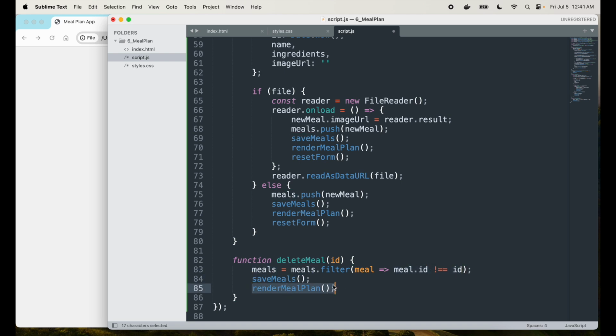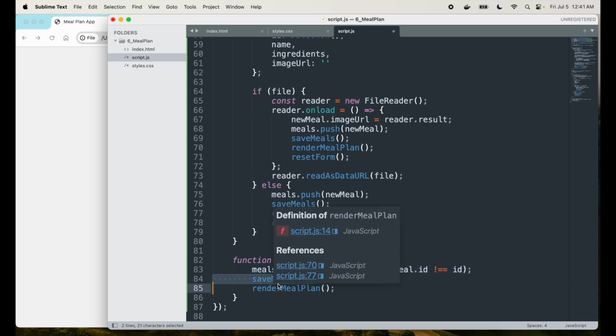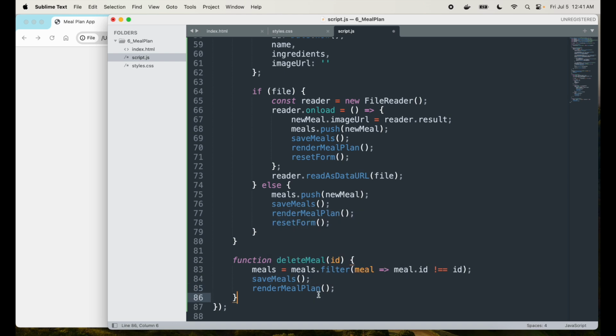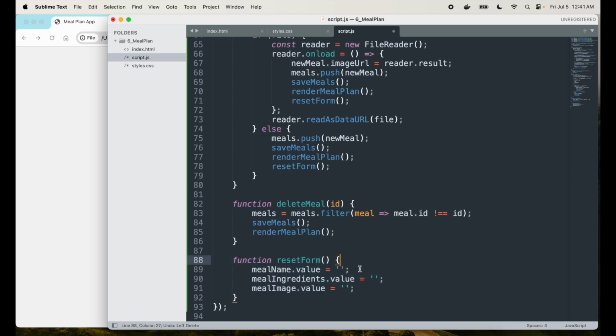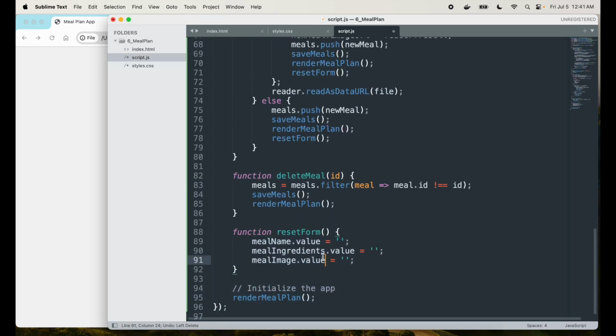So what I'm doing is I'm not actually deleting something, I am ignoring it. I'm just saying, oh, I don't want it anymore in the meals, and then I'm going to save the new meals array, so it's kind of like deleting but not deleting. Finally, reset form. The reset form will make sure that all the fields are empty after this is done. And now we go and initialize the app by calling render meal plan.